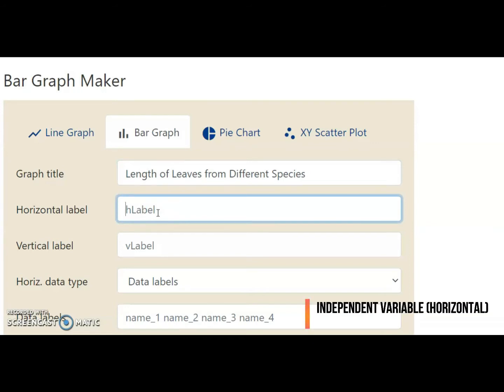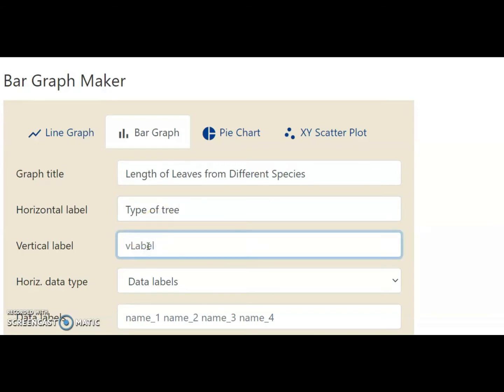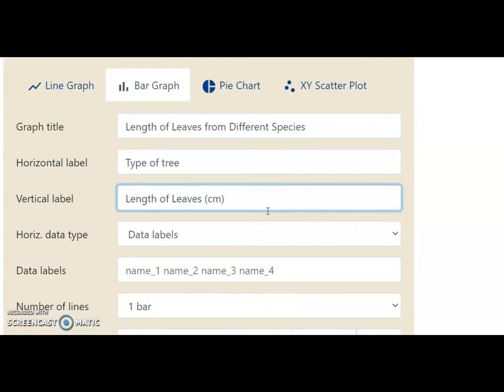Where it says horizontal label, this is where we're going to input the independent variable. In this case, that would be the type of tree. So I'm going to name this type of tree. For the vertical label, I'm going to input my dependent variable, which is going to be the length of leaves. I'm also going to put my unit next to that so that I know what my measurements mean.